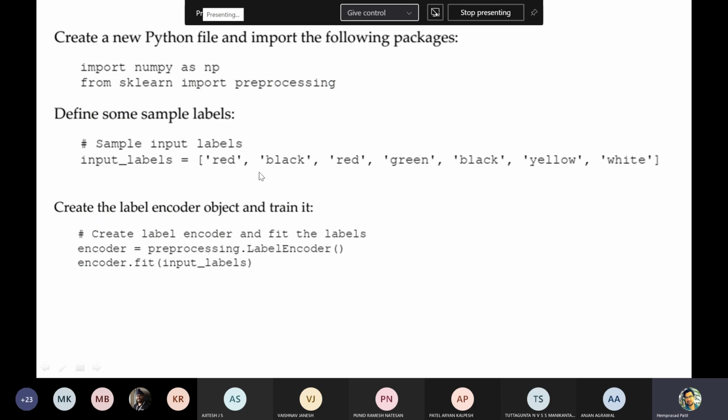Now in this list, are there any repeating strings? Red is repeated. We can see red, red. What about black? Black is also repeated. Green is unique. Yellow is unique. White is unique. All right. So how many elements are there in this list? 1, 2, 3, 4, 5, 6, 7. Seven elements are there. How many of them are unique? 1, 2, 3, 4, 5. Five are unique. Okay, so with this information, we proceed.